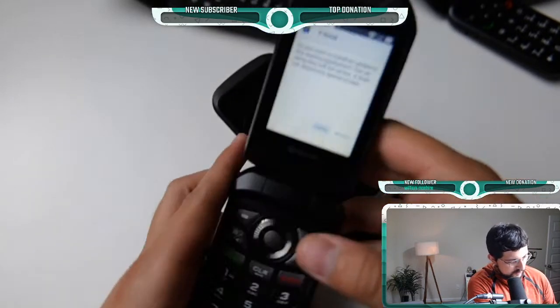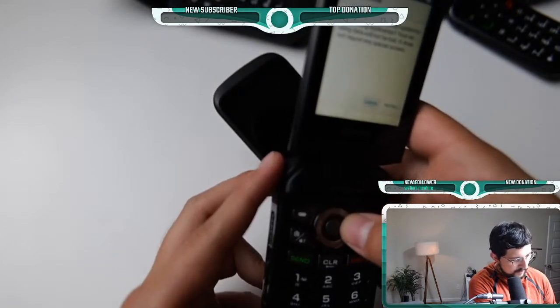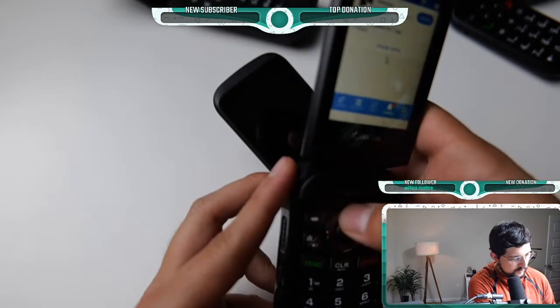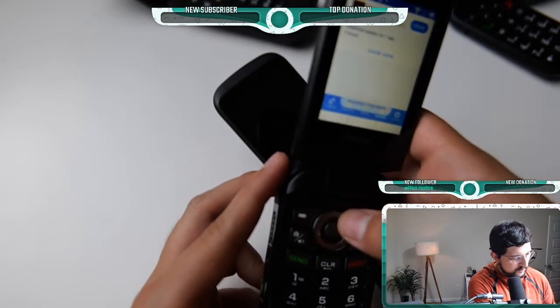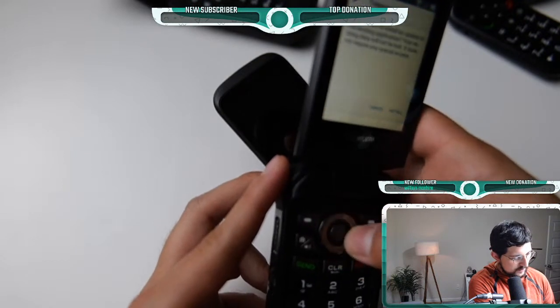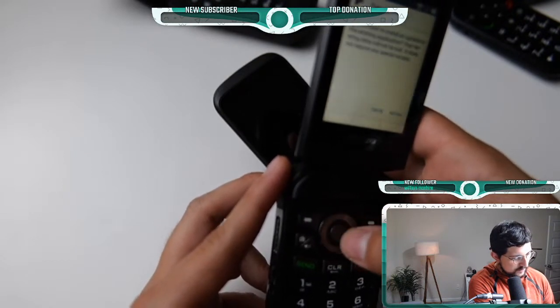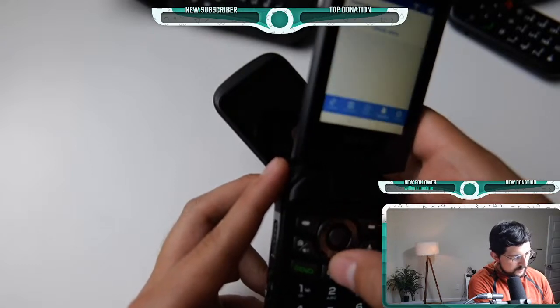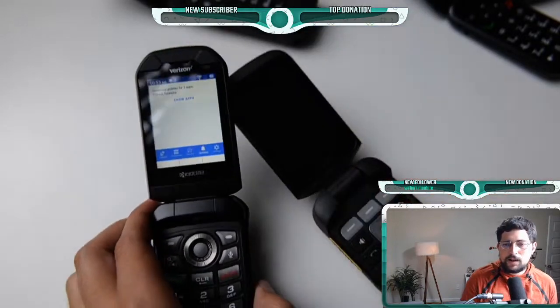Is this the, yeah, this is the KaiOS. Okay, something's going on. Scroll mode, D-pad mode, right there, update. I don't know why it's not doing it, but that's okay.